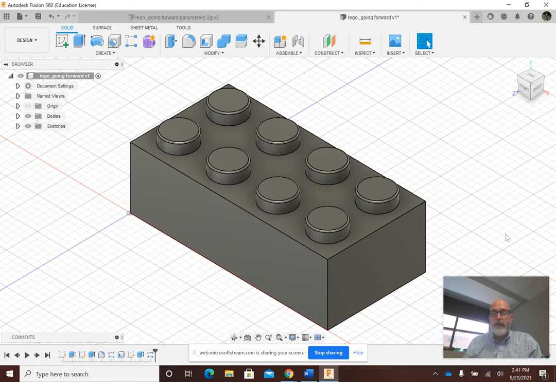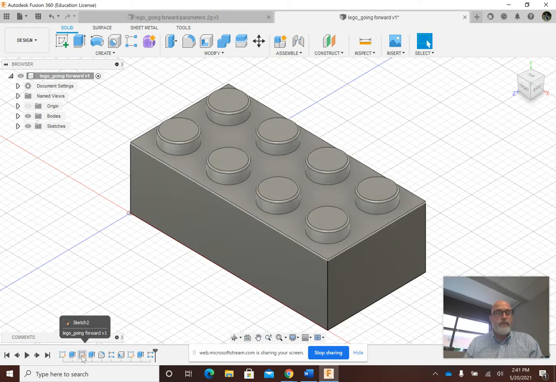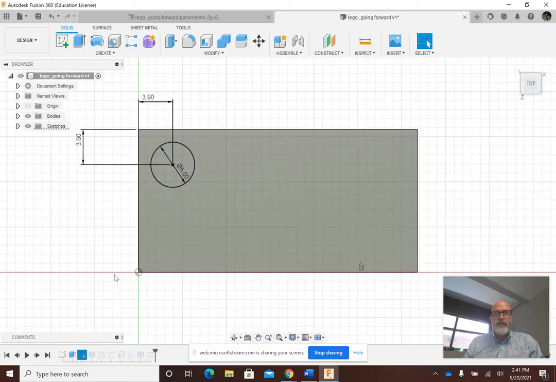The extrude is taken care of. Now, the extrude will be controlled by my parameter height. So I go into my parameter table and change the height. The brick height will change. Sketch 2. As I go forward, right click, edit sketch.